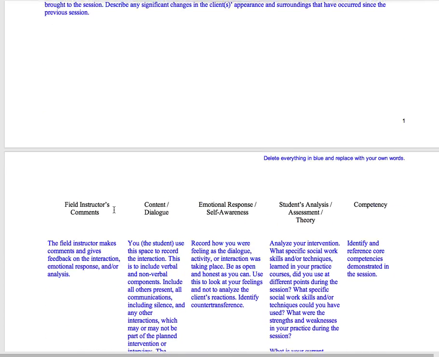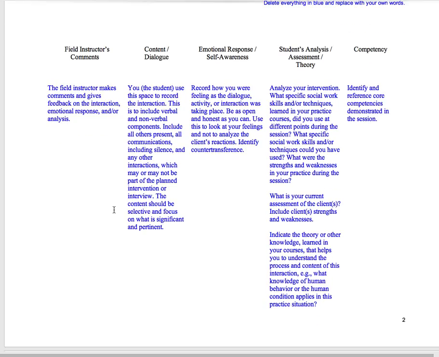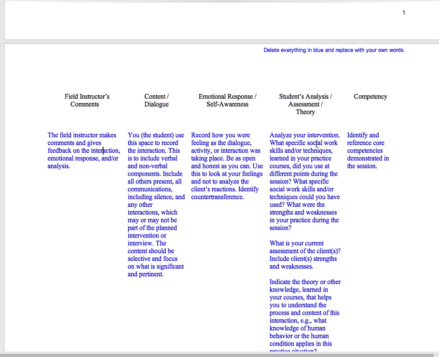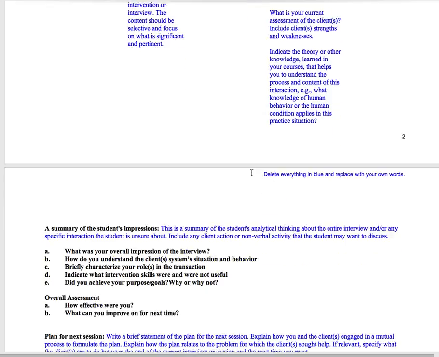That's page 1. When you go to page 2, you'll see it's in column format. And in this Google Docs form that I'm sharing with you, you will be able to tab from one column to the next without any problems. And remember, you're going to need to delete all these words in blue and replace them with your own. And I'll show you that in a moment.